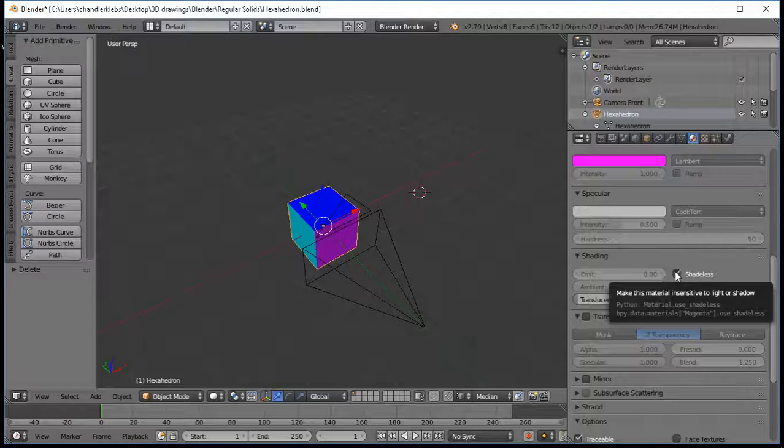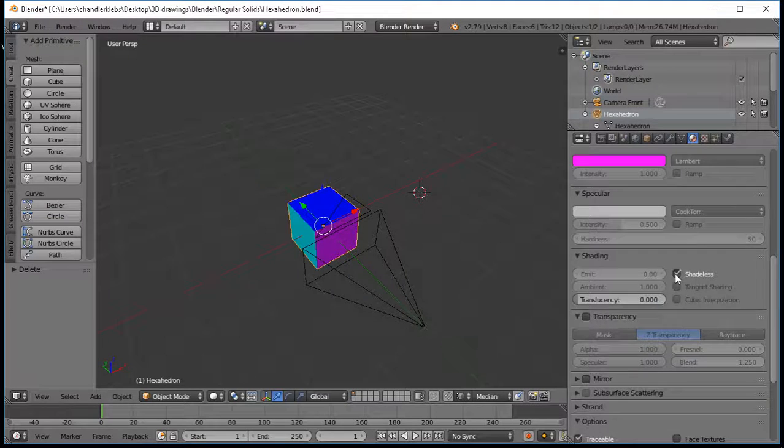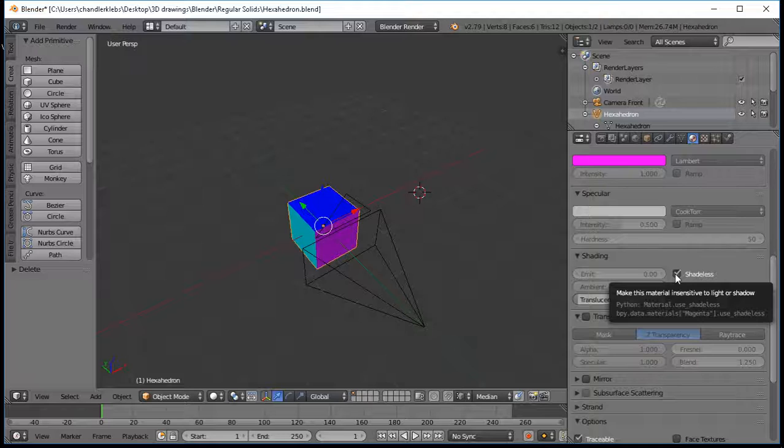Let's see. Make this material insensitive to light or shadow. Oh, people, this is what I think I've been looking for. I don't need to change my emit to be 2 on these things. I only need to make them shadeless.